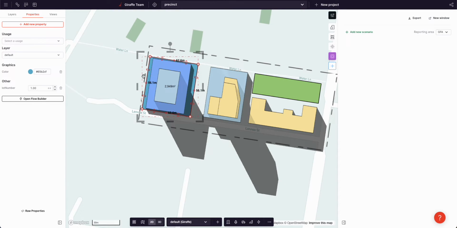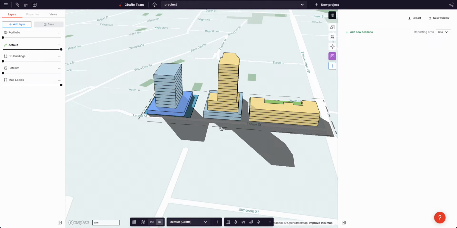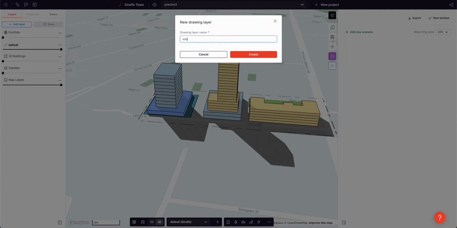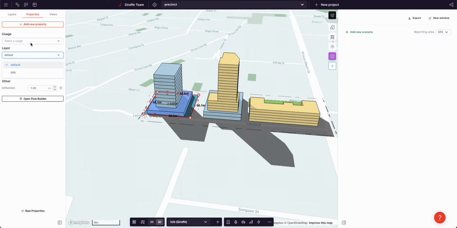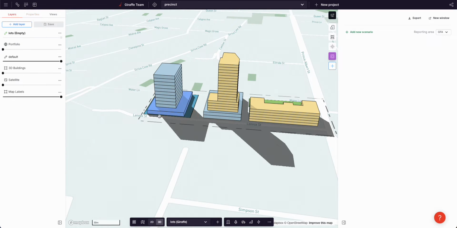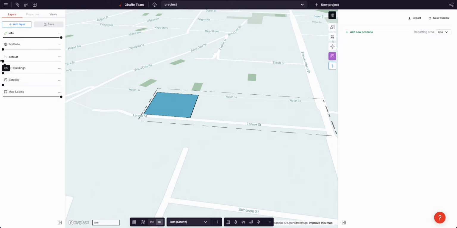So there's a lot with a lot number, or a precinct with a lot number, and what we need to do is separate the parcel geometry or the lot geometry from the built form using layers. So I'm going to add a new drawing layer called lots. I'm going to create that, and then I'm just going to pop this geometry that I've created that represents the lots on the lots layer. I'll turn the default layer off and I'll just activate the lots layer.